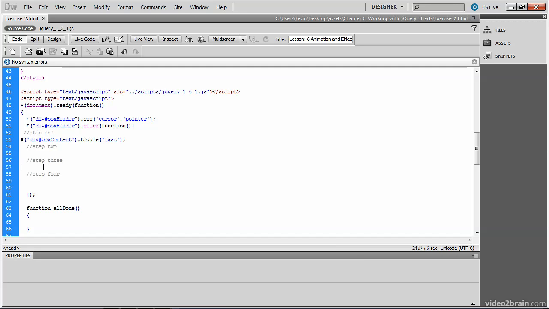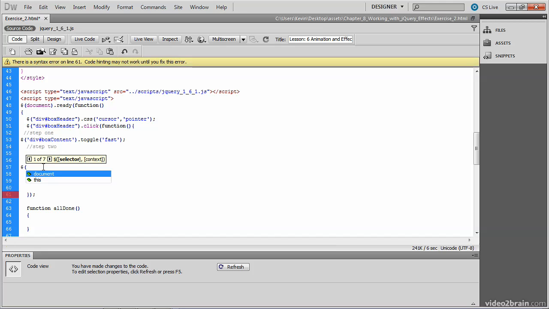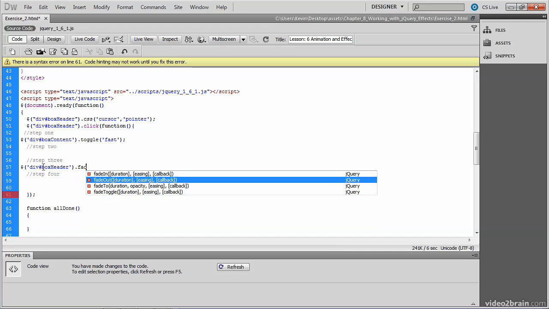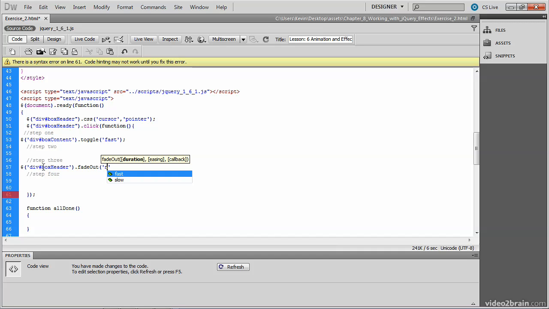And once again, we'll pass into the jQuery method the selector, which is the box header this time. So what we'll do differently here is simply call a different animated effect. So this one is fade out, and you notice we're also passing in the argument, which is duration or speed. So we're going to put in normal there.